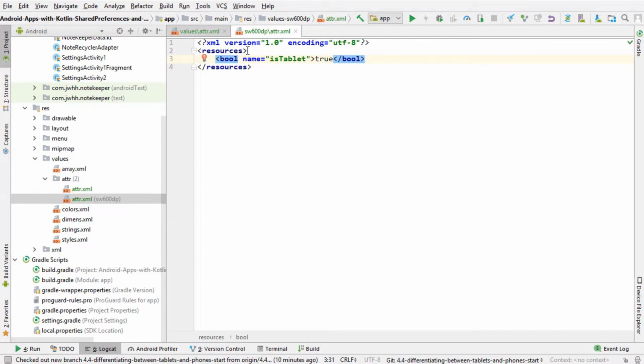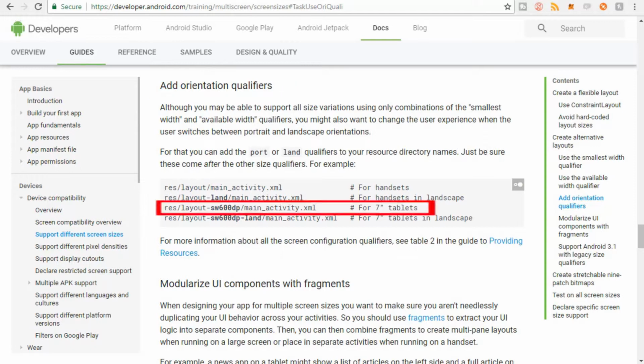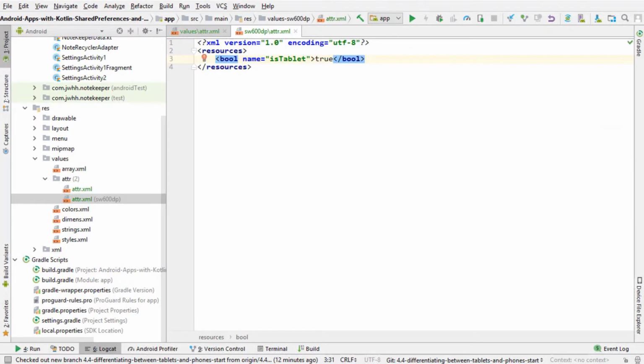Now you're probably wondering, why did I choose 600dp? Why not 500 or 400 or even 1000? Information about screen widths and what's recommended for accommodating tablets is found in the Android documentation. I'll quickly show where you can find that information. Visit this URL. Notice the URL takes you to this section of the page, the Add Orientation Qualifiers section. You can clearly see right here that 600dp is recommended for tablets. Let's go back to Android Studio.